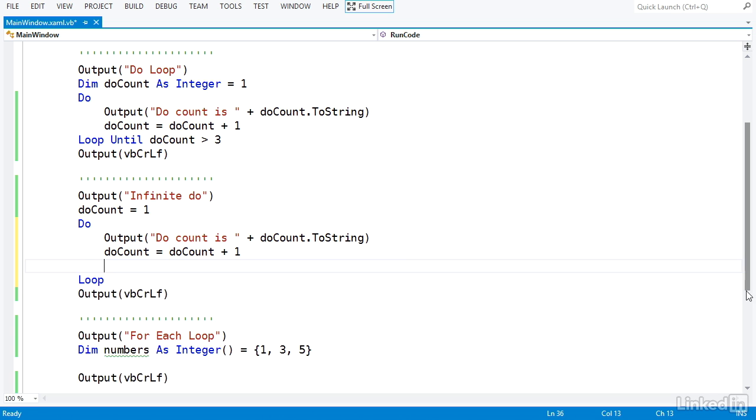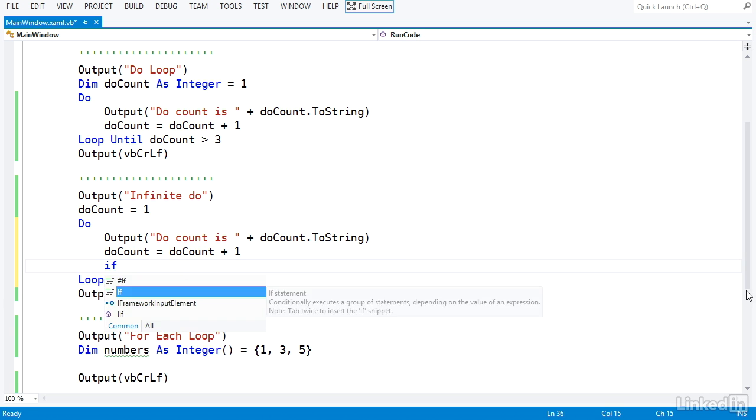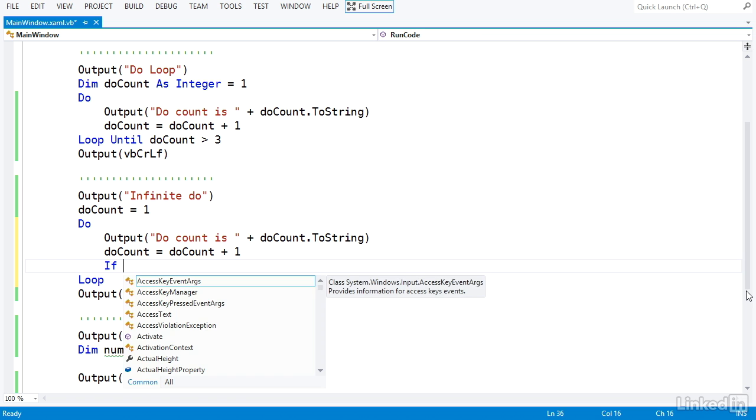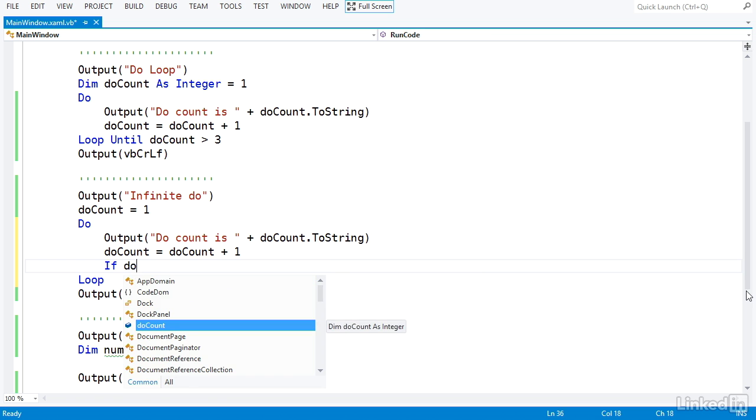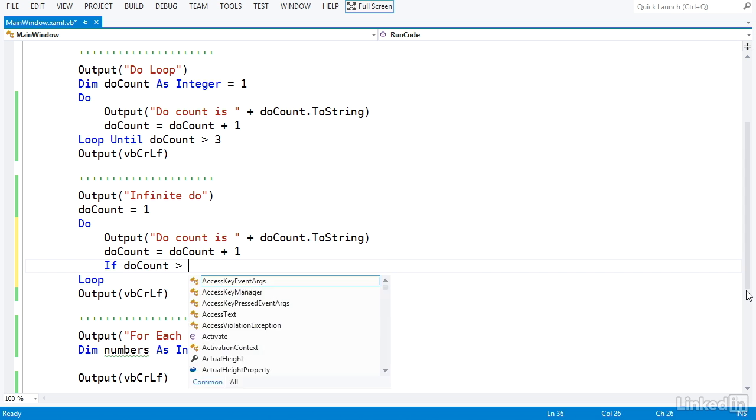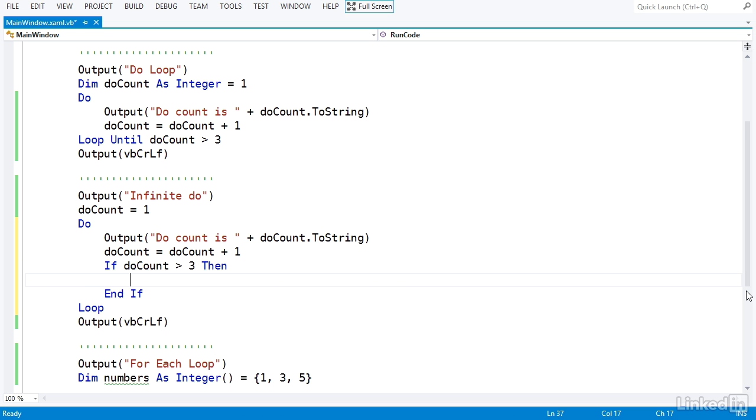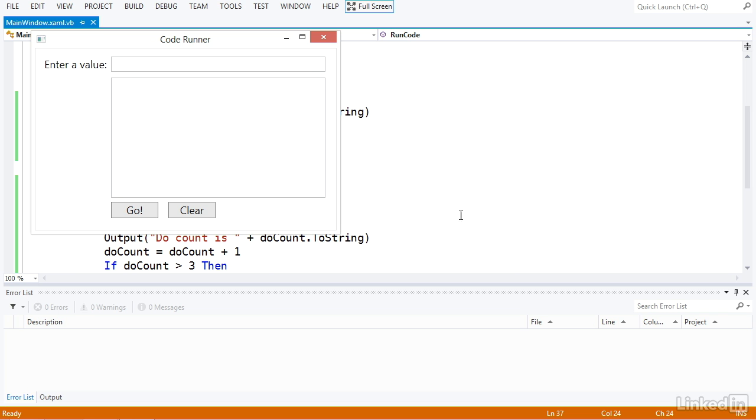Within the do loop, I'll place the cursor after the code that's incrementing my value. Then I'll add an if statement, and my condition will be if doCount is greater than 3. So now, to break out of the do loop, I'll use the keyword exit. You can use the keyword exit to exit a do loop or to exit a subroutine. I'm going to exit the do loop. Once again, I'll run the app and test it. And there's the result. I'm once again looping 3 times.